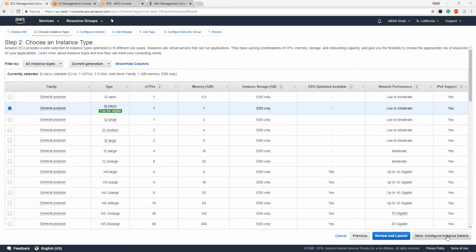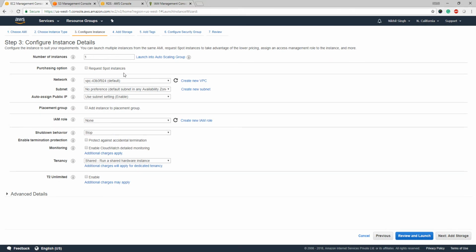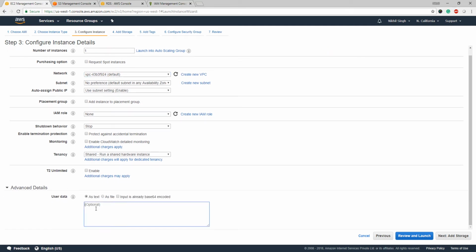We'll go with t2.micro instance. Click on next, configure instance details. Just see here that you have a default VPC selected. You can leave all the options here as default. Click on advanced details and you'll have an option to enter the user data here. Here you can run your bash scripts. You can input here as a text, as a file, right?